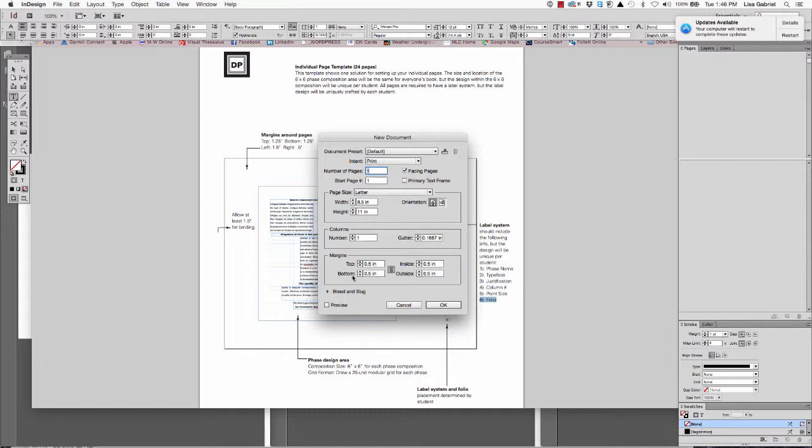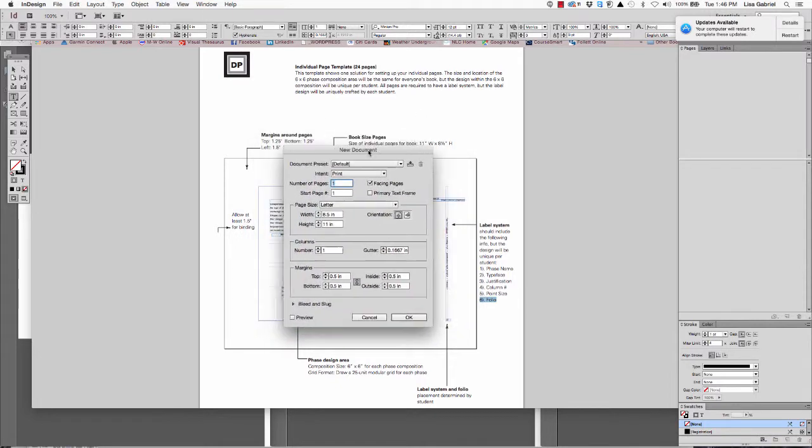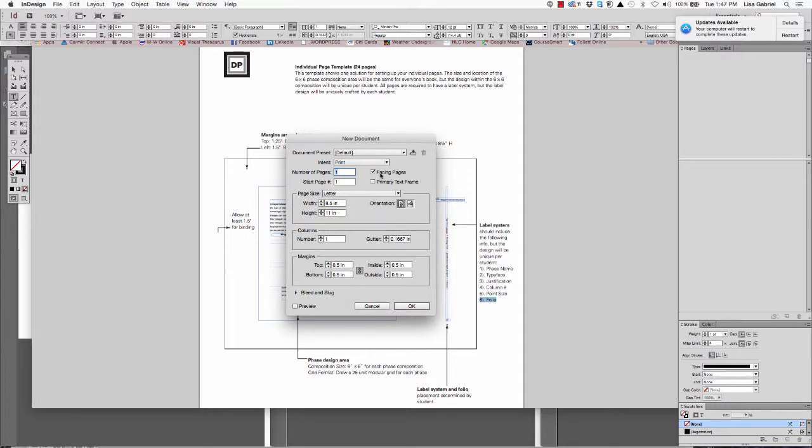The second thing you're going to want to do in this document setup is turn off facing pages. And the reason for that is for this particular book, we will not be designing pages that are set up in a two-page spread. We will be designing single pages only. So go ahead and turn that off.